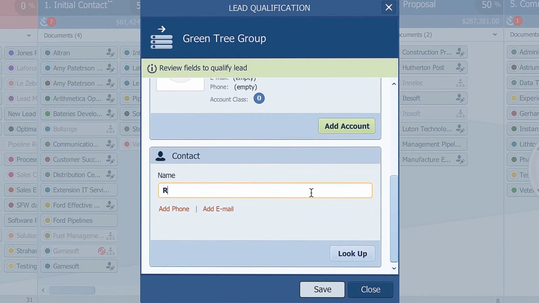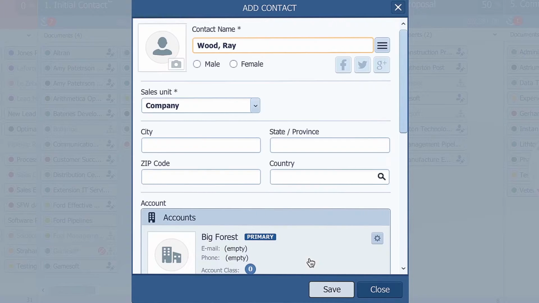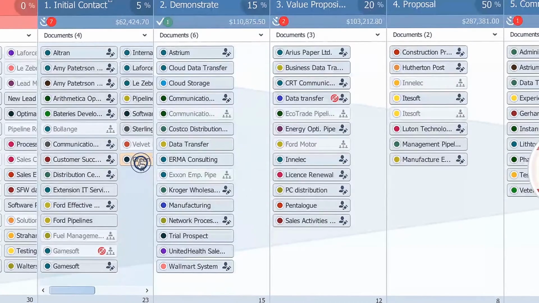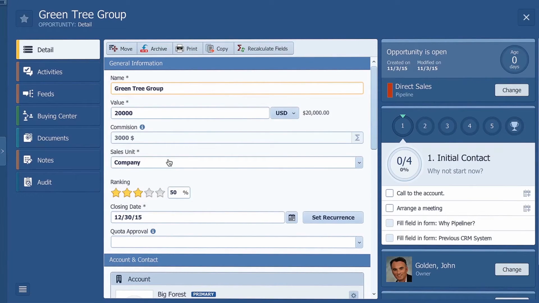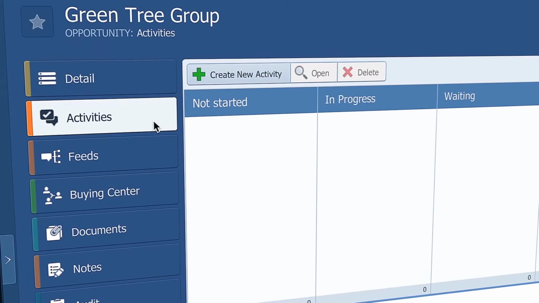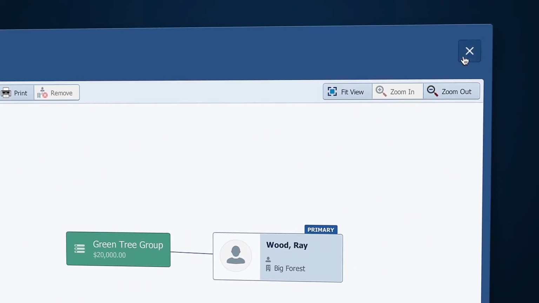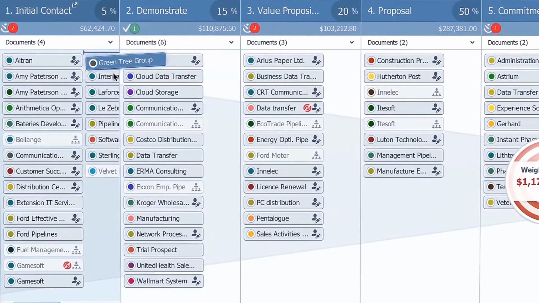In contact, you type the name of the person who will be your main contact for this opportunity. Add new contact, and again, you can fill all these fields, but we'll leave it for now to keep going, so let's just hit save. Consider your opportunity as a container where everything connected to that deal is stored, such as appointments and calls, documents, even who's who in the company. Now, just drag and drop your deal opportunity to the next stage.